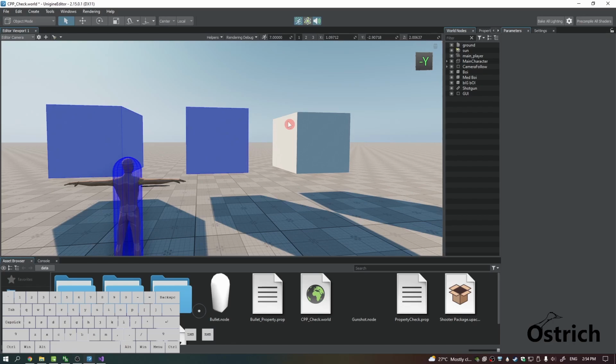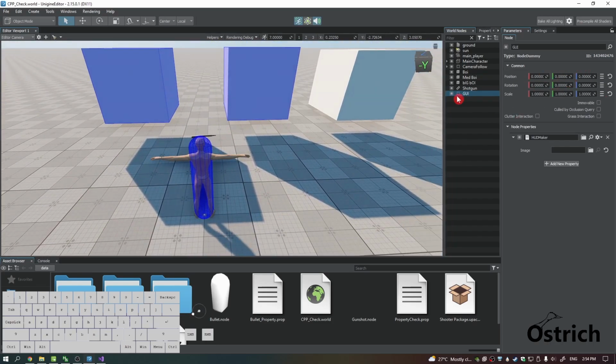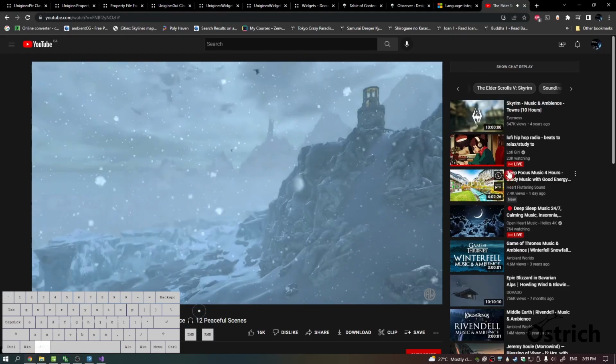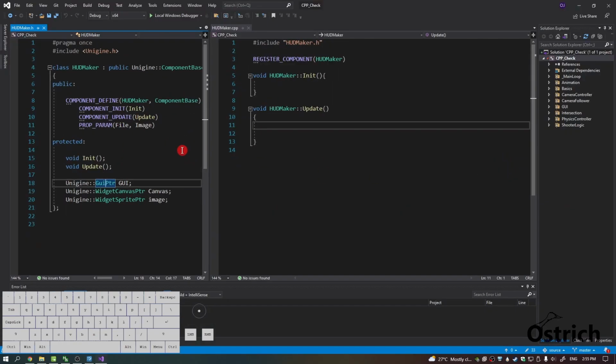The one we're looking for is the engine's default one, and we're going to be using that. So for that, I just have a normal GUI node, which is just an empty node. I put it on the origin, and I have a function that takes in a file. If I go here, this is what I have. I just called it HUD maker.